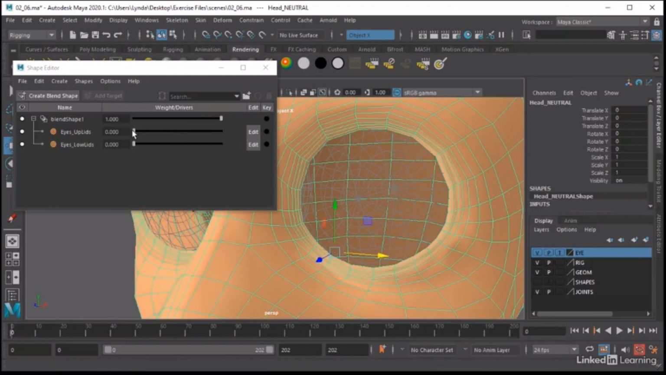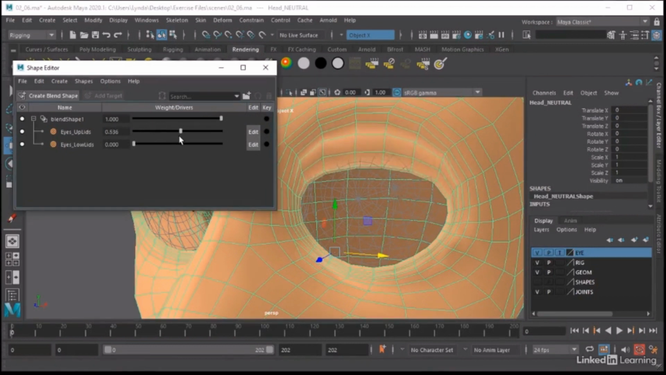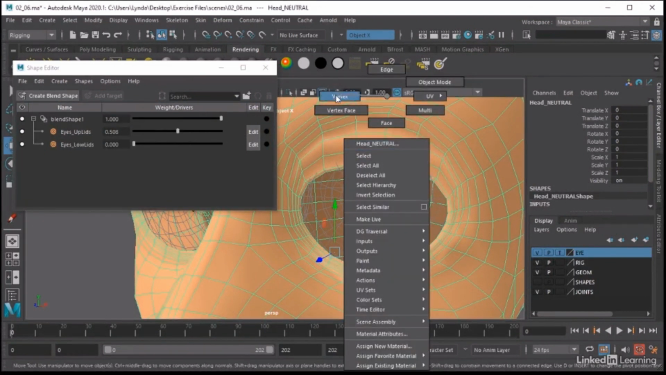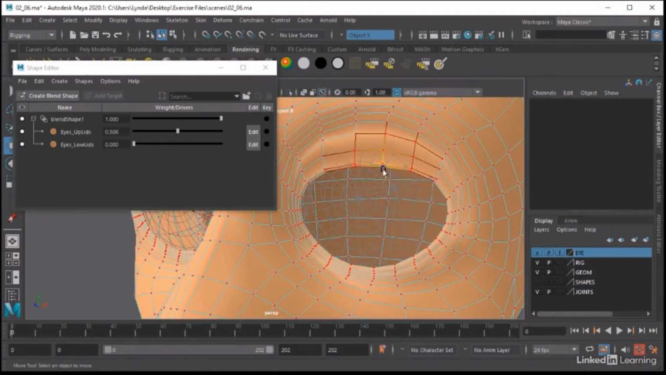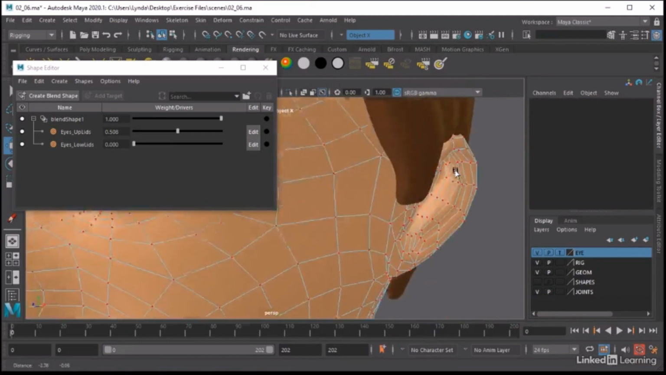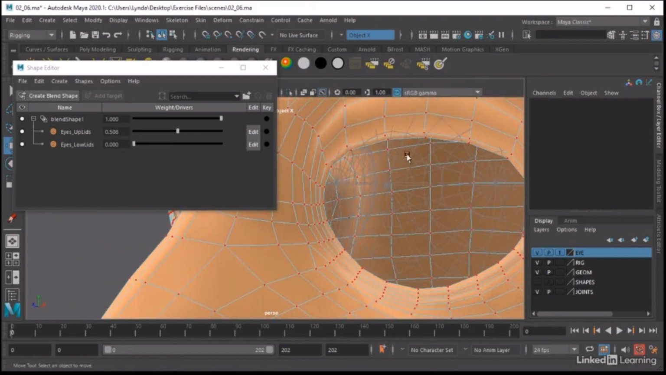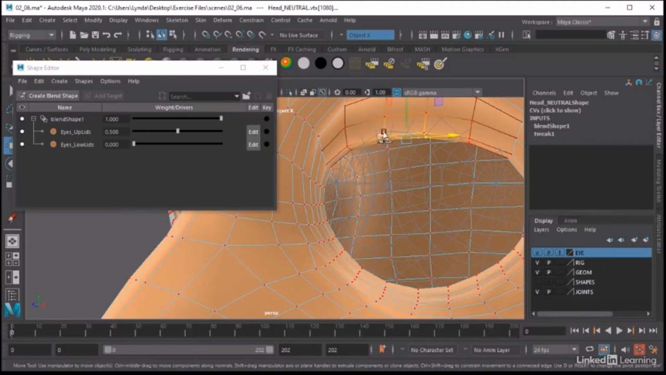And so let's go ahead and move these upper eyelids up to about 0.5 or so, and then start to model. So as you can see, these are behind this geometry. So I'm just going to go ahead and select these and start to move them forward.